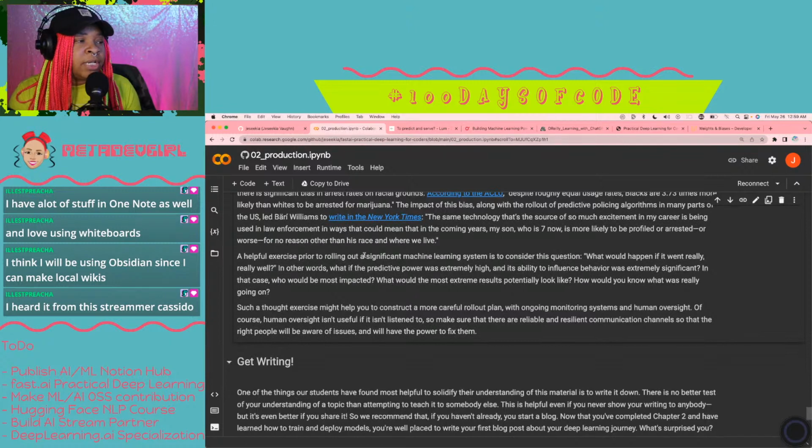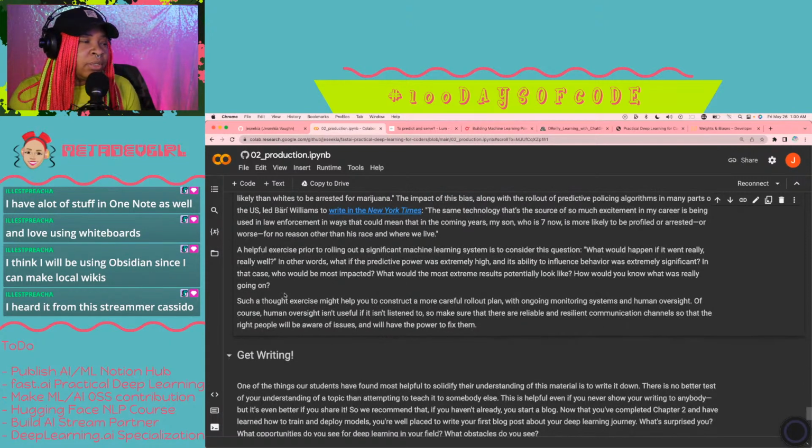A helpful exercise prior to rolling out a significant machine learning system is to consider this question: what would happen if it went really well? In other words, what if the predictive power was extremely high and its ability to influence behavior was extremely significant? In that case, who would be most impacted? What would be the most extreme potential results? How would you know what was really going on?